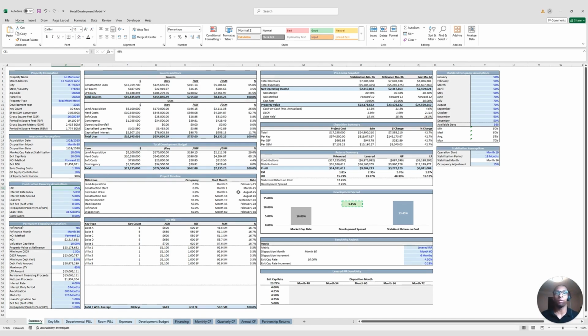Beneath this, we have the total development budget, which is pulling from the development budget tab, which we will review shortly. We also have a project timeline, which highlights key milestones in the deal, ranging from land acquisition to first loan draw, refinance, stabilization, disposition, and so on and so forth. We have a key mix, which we will discuss in greater detail, but that's pulling from the key mix tab, and the model allows for up to 20 different key types, as many key counts or as many keys per key type as you would like, the ADR and the square footage and square meters, so on and so forth.